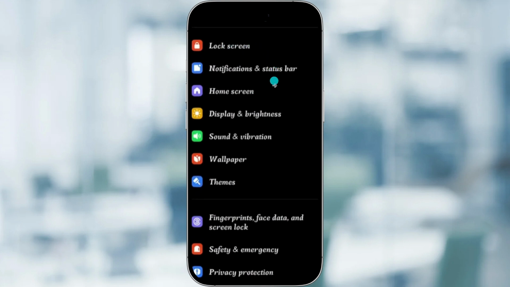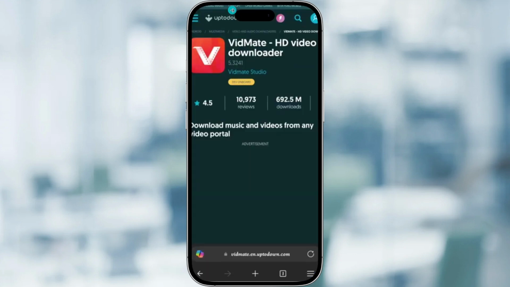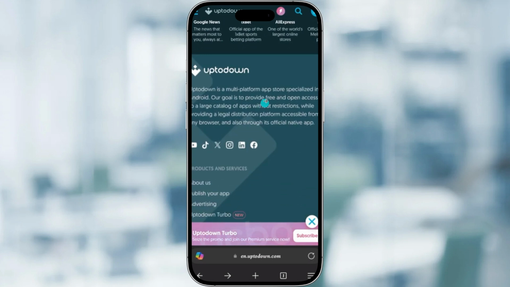Keep in mind that most apps install to internal storage even if you have an SD card, so clearing internal space is important. If your phone includes a built-in cleaning tool, run it to remove junk files, temporary data, and unused cache in one go. This automated cleanup can quickly free space and resolve minor conflicts. After cleaning, head back to Uptodown and retry the installation.